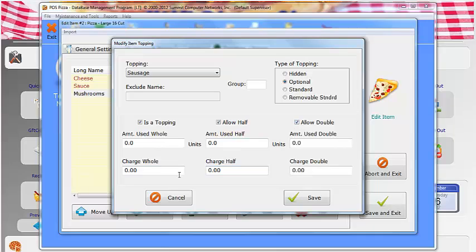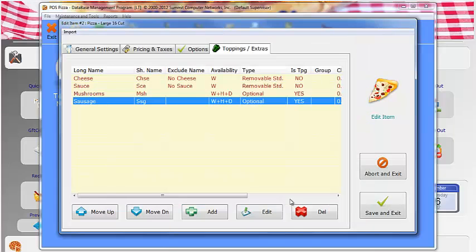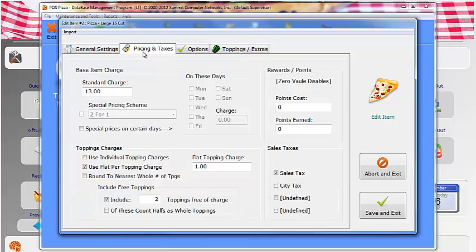Once again, we will leave these values blank in this example. If you're using a more complicated pricing strategy where you charge a different amount for each topping, then you would enter the individual prices within these fields. And you would have selected individual topping charges within the Pricing and Taxes tab.